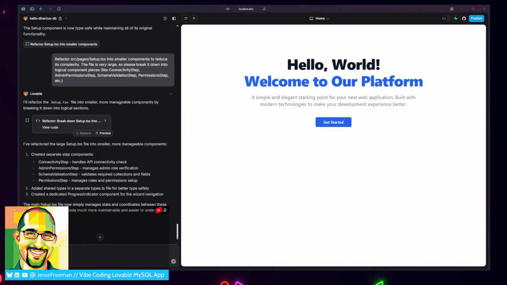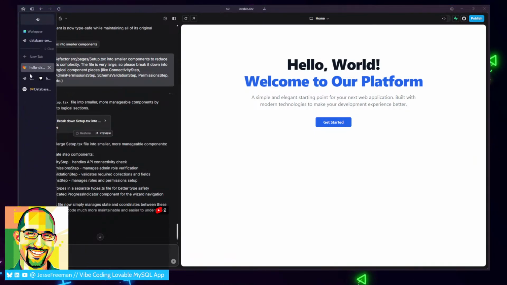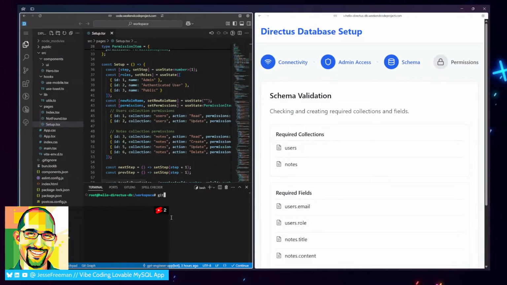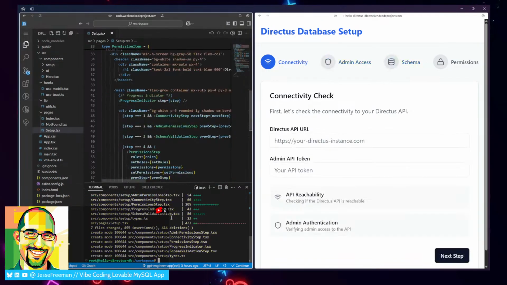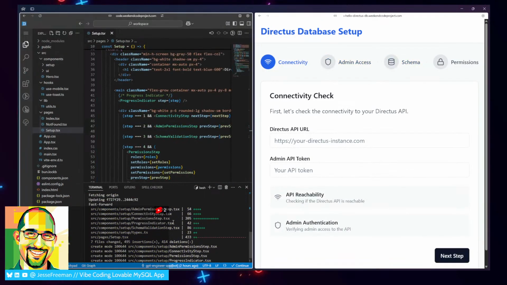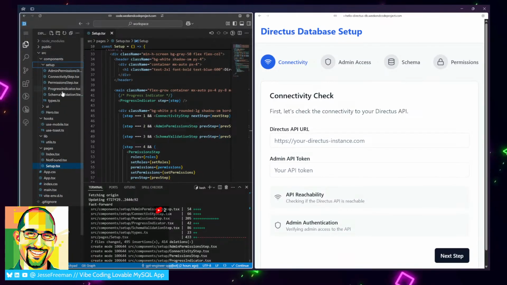It created a connectivity step, admin permission step. Fine, all these are new things. So now what I want to do before we go anywhere is let's come here. I'm going to do git fetch all, git pull all. And now I can start monitoring the files that are being created and managing this a little bit better. So if I now look at my components, I should have a component for each one of these steps.